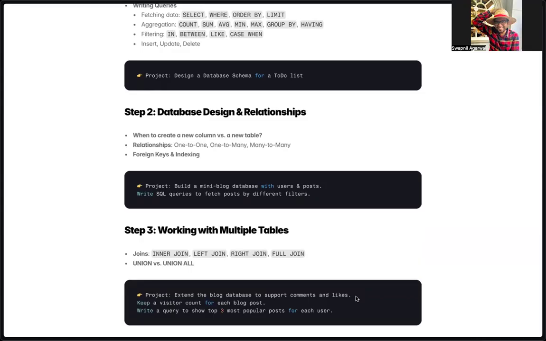Think about Facebook or a Twitter. Whenever you're seeing a post, you can basically like it and comment on it, right? So how do you support those features? That is the complexity here. Keep a visitor count for each blog post so that you can show analytics, 10 people viewed this post, something like that. And then from a query perspective, you can try this query, write a query to show the top three most popular posts for each user. So if you're able to extend the above project to this, then pretty much you're comfortable with SQL. If you reach this step, then you're ready to go to the next step, which is API.